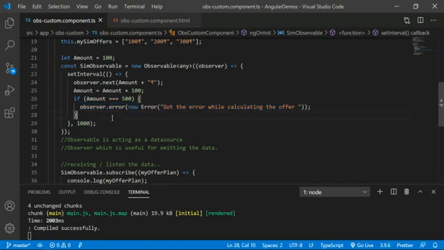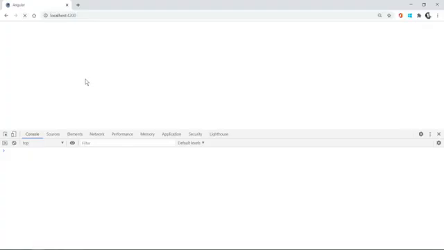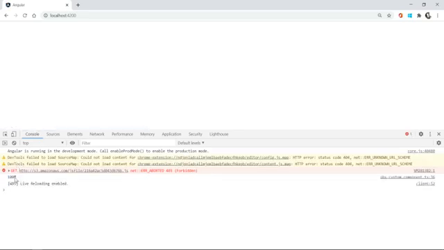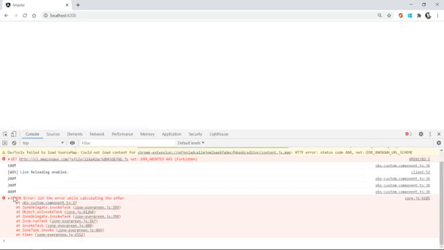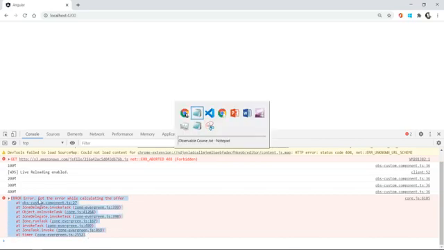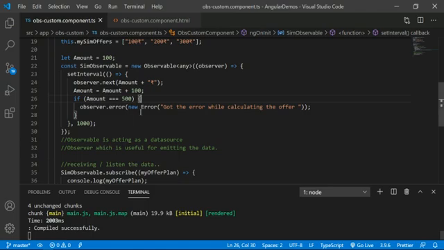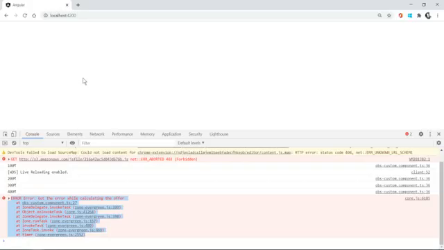Same thing, Angular is doing that. See, 100 rupees, 200, 300, 400. Once I'm after the 400, I'm getting the error. So it is stopping me. Whenever I'm having the 500, it is stopping me. It's not going to 600 or 700 or 800, anything. It's just stopping me. So this is good.